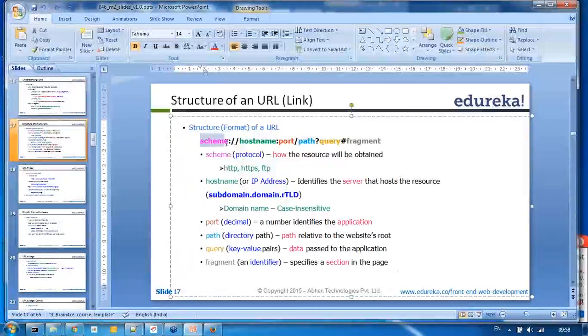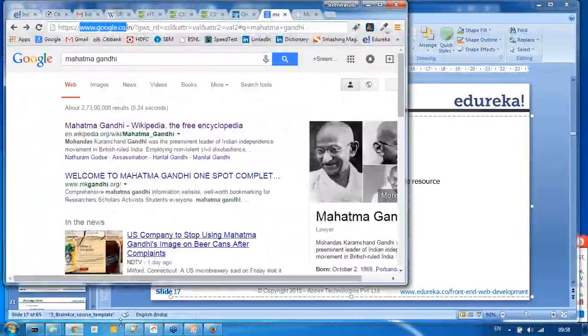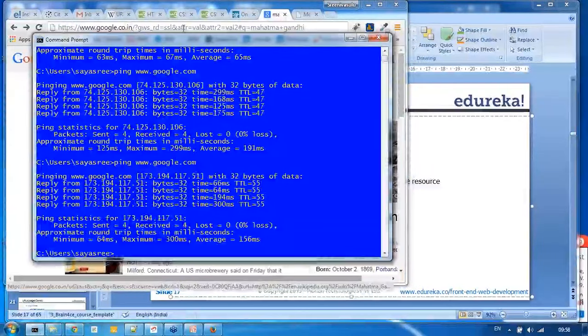Okay, and obviously, HTTP, the scheme, is mandatory and host name is mandatory. Host name can be either a name like this one, www.google.com, or if you know the IP address, you can always use this IP address. Let me just copy it.